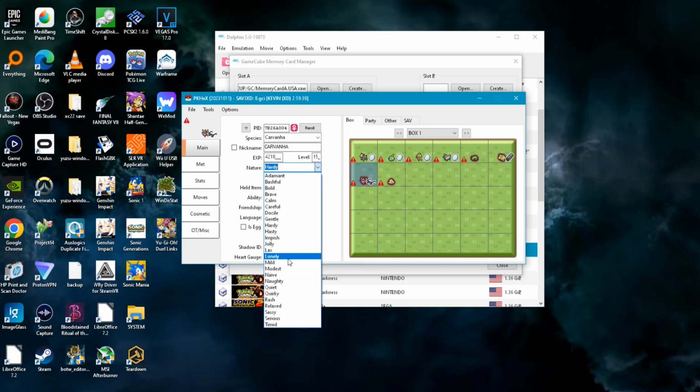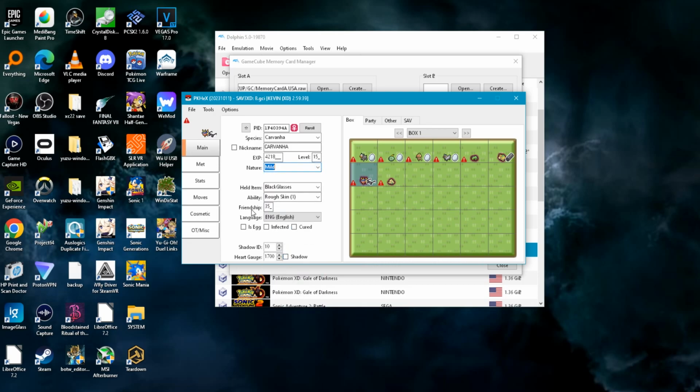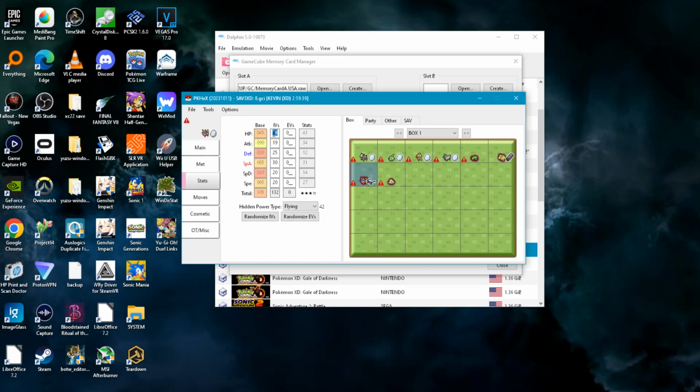And what I'm going to do is change its nature to Mild so that it boosts its special attack stat. I'm going to click the Friendship button to max its friendship out. I'm going to change its held item to the Lucky Egg so that it gains extra experience. Next, I'm going to go to the Stat Matrix. I'm going to turn every stat to 31. And give it maximum special attack, 252 in special attack, there we go, and 252 in speed.